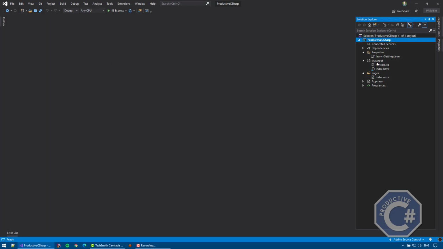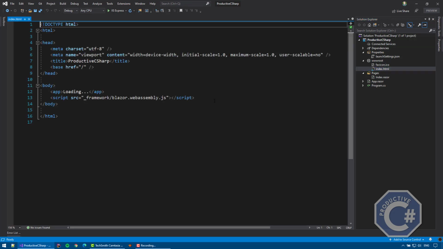And you can see there is a wwwroot folder that contains an index.html page. This page contains a script tag that downloads the Blazor WebAssembly JavaScript file that effectively contains all the runtime required in order to be able to run .NET C# in the browser, and also rendering the app root component. Loading is shown while the framework is initialized on the first time you access the site.